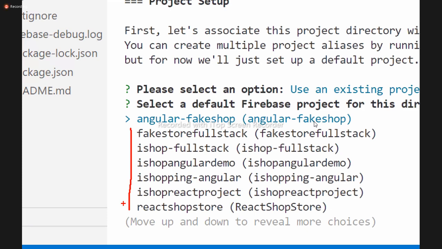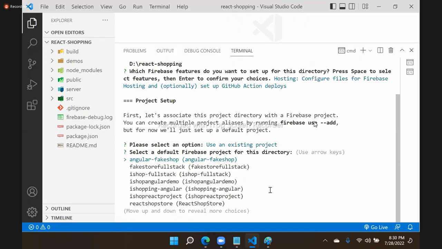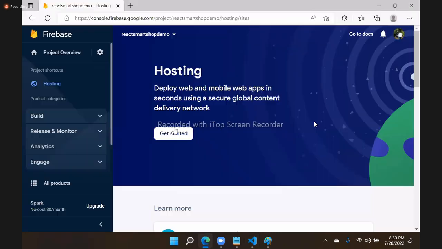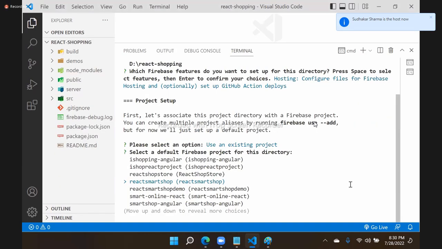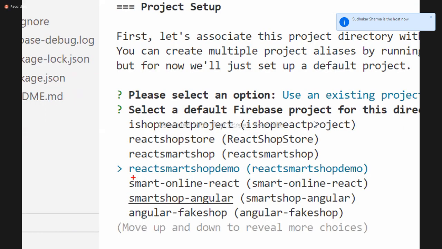You see, it will show all the projects which are available in my repository. And see the project. What is the project that we created? Use the down arrow. What is React Smart Shopper? Is it React Smart Shop or React Smart Shop Demo? It is React Smart Shop Demo. Okay. So I will choose that React Smart Shop Demo. This is the project I want to deploy.